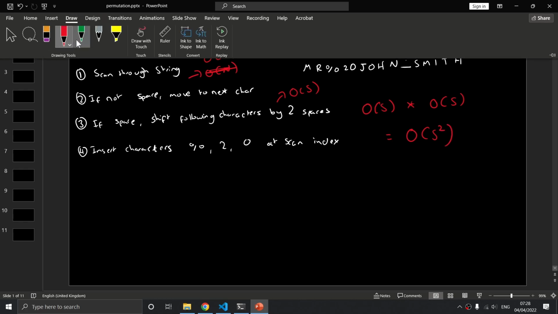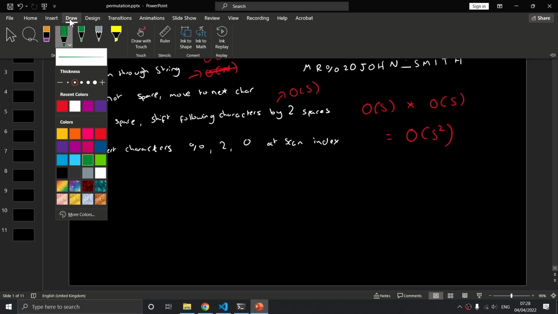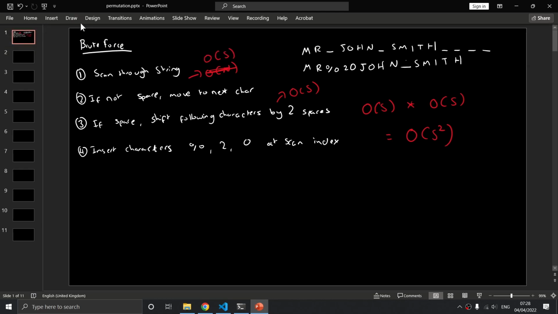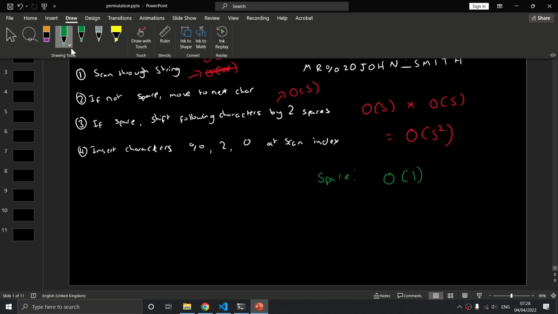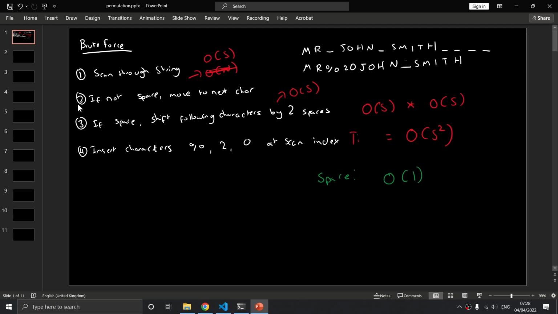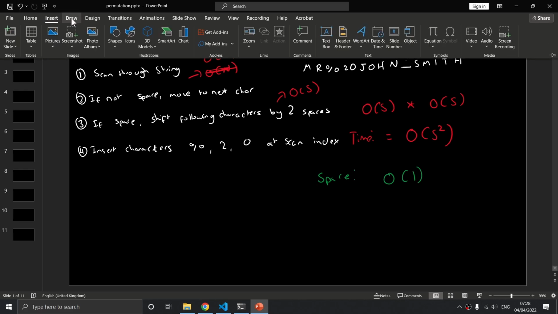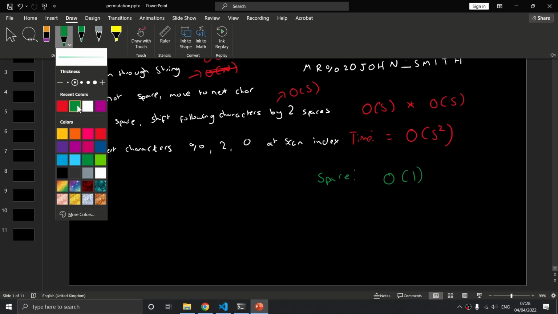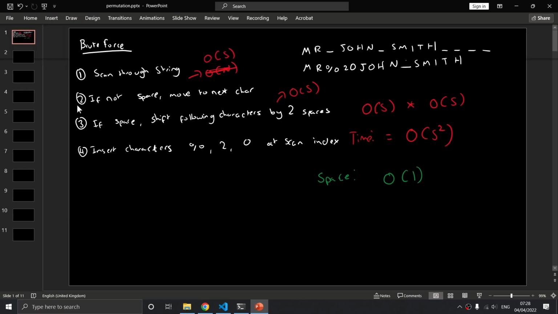In terms of space complexity, we're not using any additional space because we're modifying the string directly. So space is just order 1. That's space, and this one is time. So this is our brute force solution. If we look at the space complexity, it's really good because it's not using any additional space. But the time complexity, that's not so good because we can see that we're using order S squared.